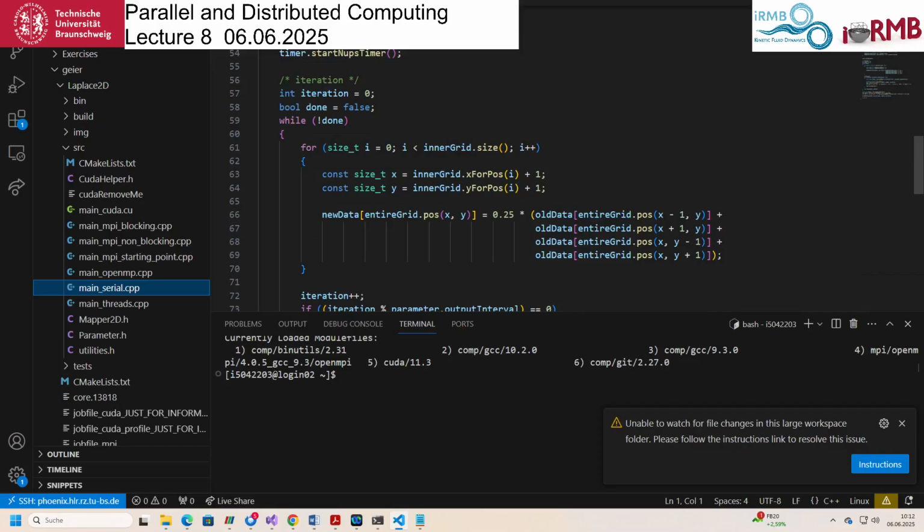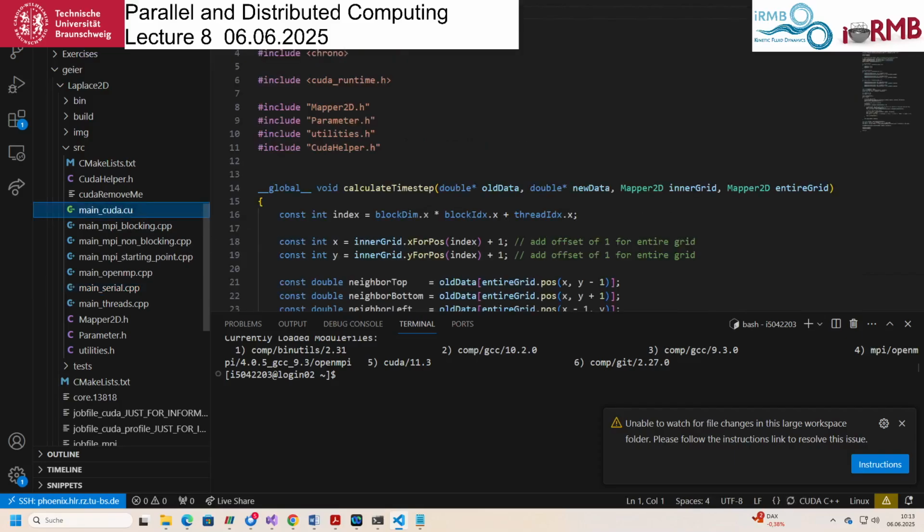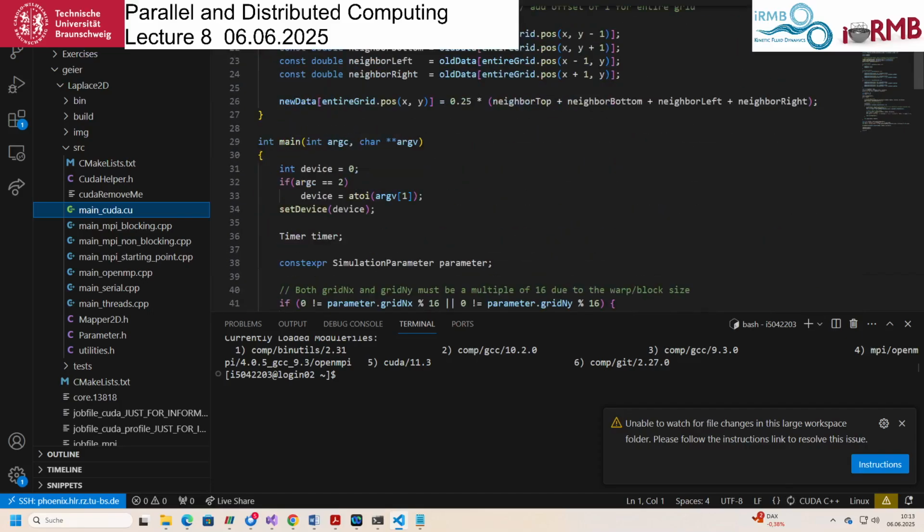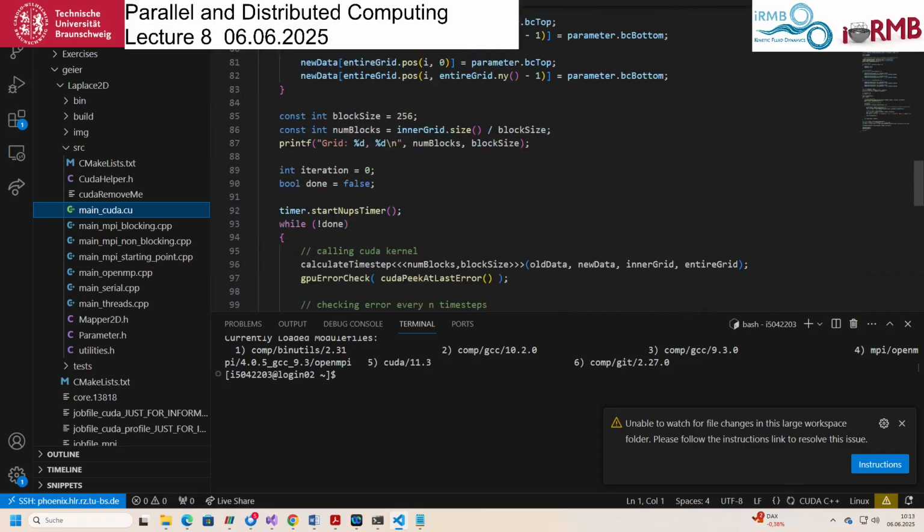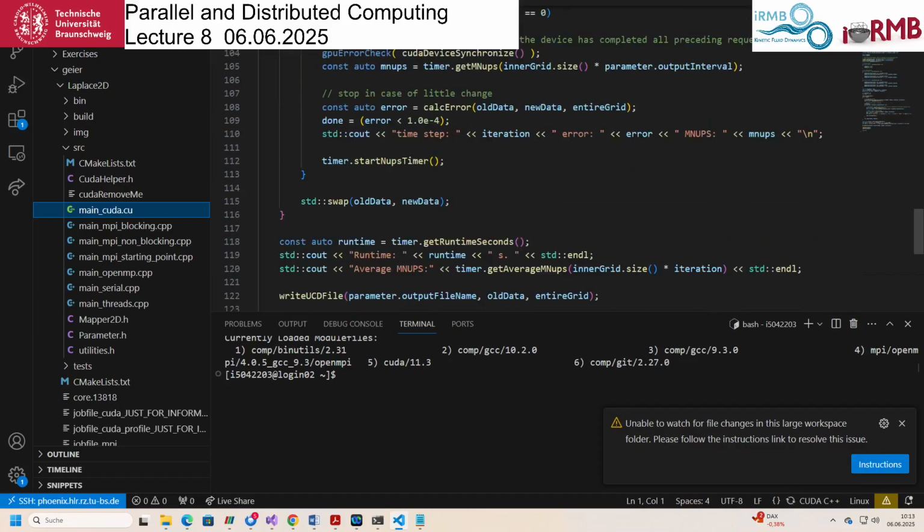So this is the serial code, and other than these different MPI things that you are supposed to implement, we have here different implementations of these things. For example, we have it in CUDA. Unfortunately, on this cluster, we are not able to run it in CUDA.